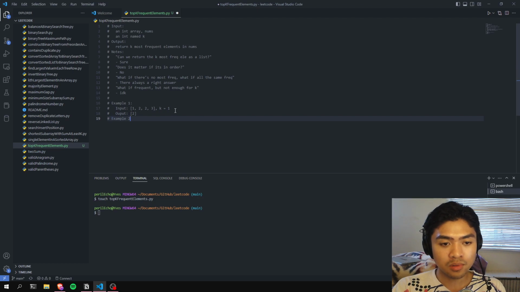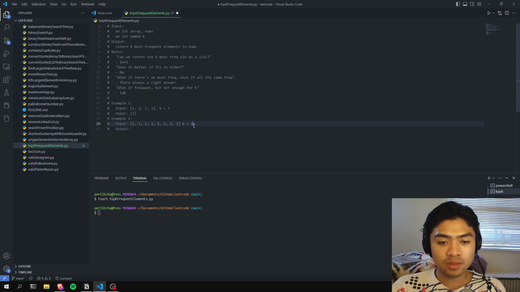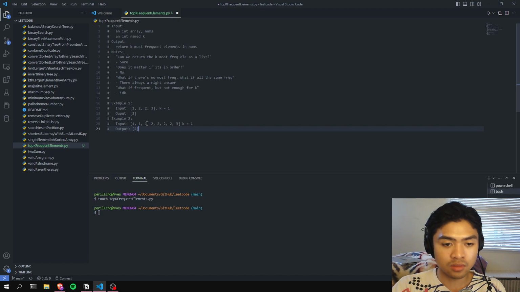So let's do another example. Let's say example 2, with the input kind of similar to that. It will be 1, 1, 1, 1, 2, 2, 2, 2, and then 3. Okay, and k is equal to 1. So we still want the first most frequent. So we're going to go through this list. 1 appears 3 times, 2 appears 4 times, 3 appears 1 time. So of all of that, it's going to output 2.